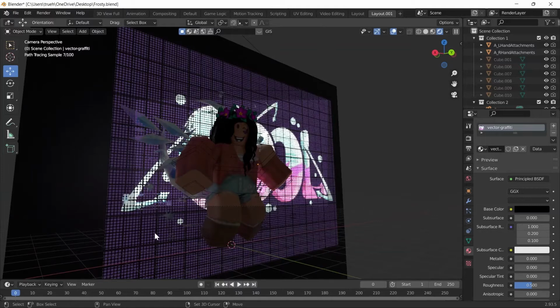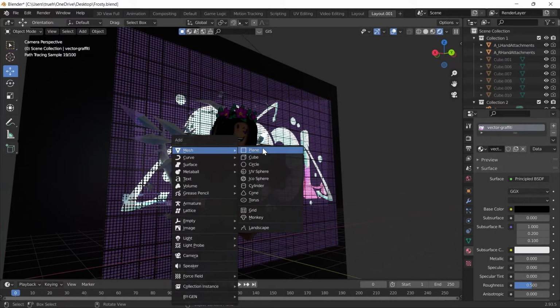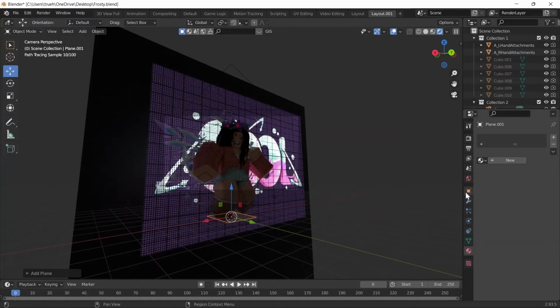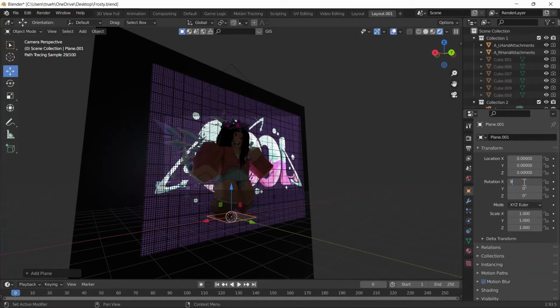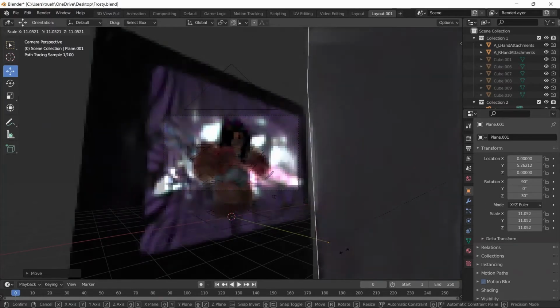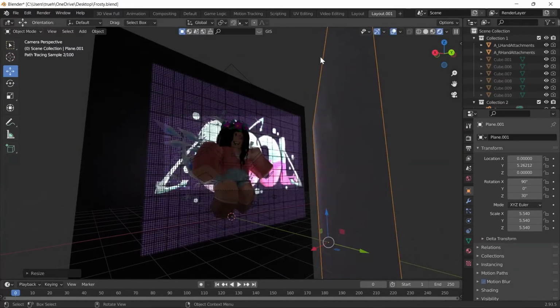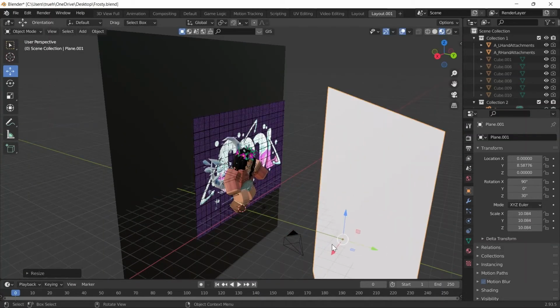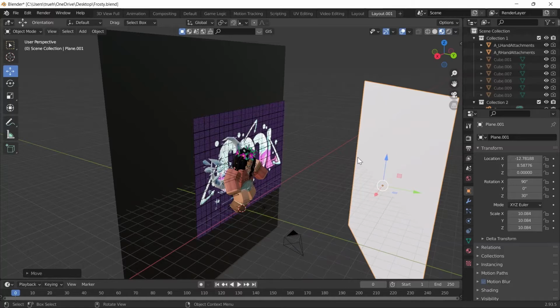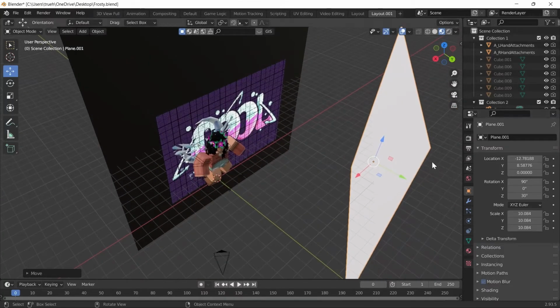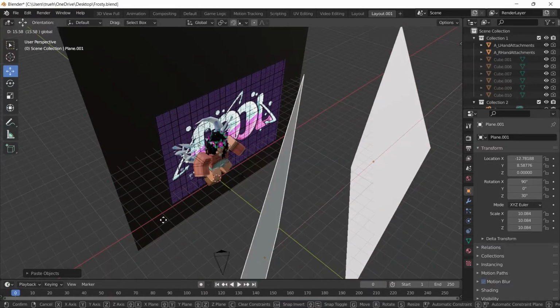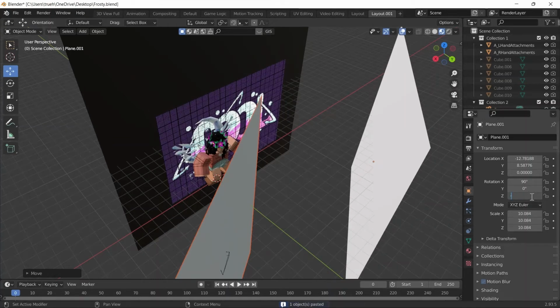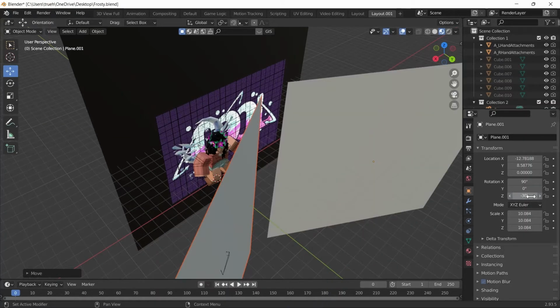Okay, so I'm gonna add a mesh, rotate 90 degrees, 30. And the same in the opposite side. Let me duplicate this. Minus 30.